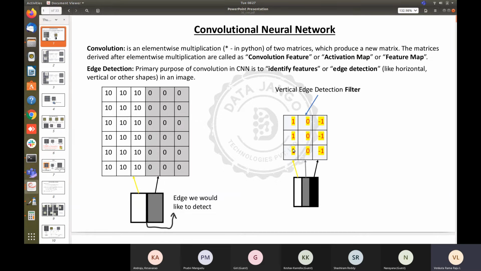So this weight matrix is a 3 by 3 matrix, and it is going to multiply a 3 by 3 area and sum all of that multiplication. So 1 will multiply 10, 0 will multiply 10, minus 1 will multiply 10, and then sum all of it. And then it slides and comes to the next area and multiplies again and sums. Like that, it is going to do edge detection. It's a vertical edge detection filter.